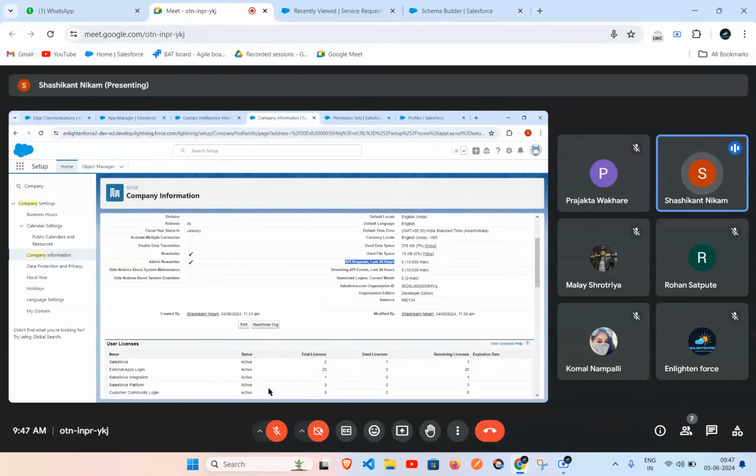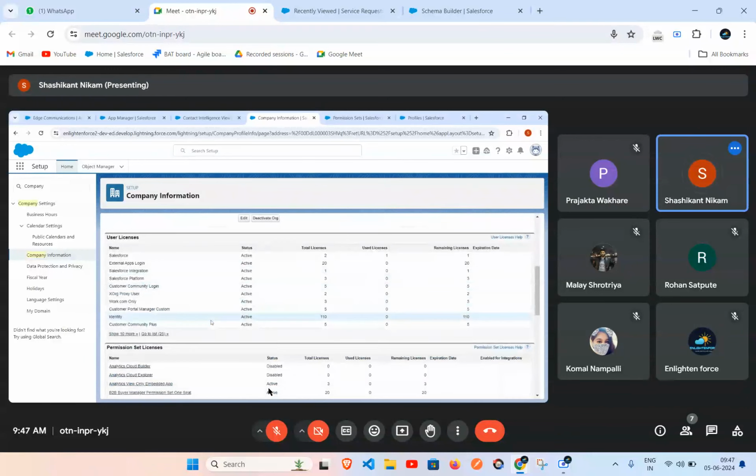So in the last 24 hours, how many API requests can you make? It is 15,000 max for this edition. But if you change the edition, or if you go further and purchase another edition, for example the Unlimited Edition or the Enterprise Edition, then these limits will change, right? So the next section is user licenses.